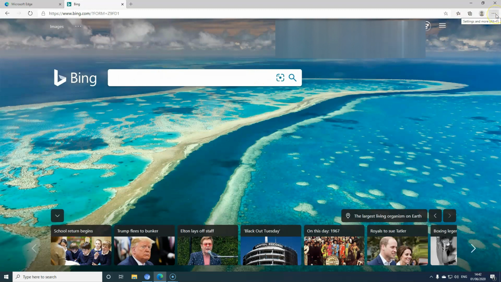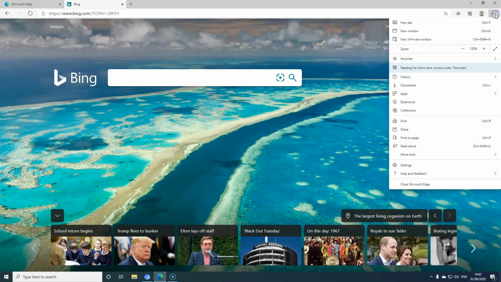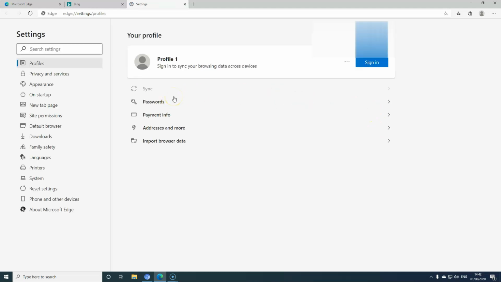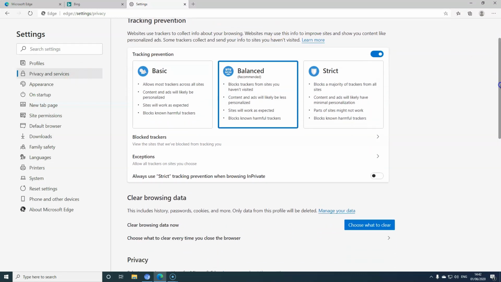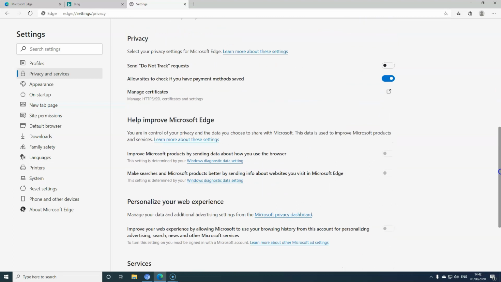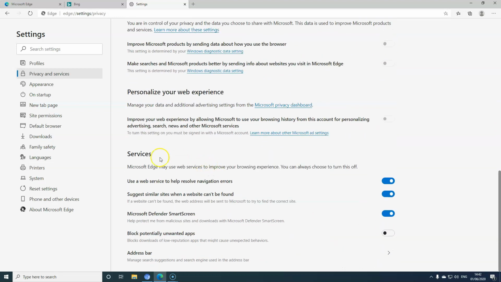So all you do to change it is click on these top 3 dots that you can see on the right here, and then go all the way down to settings. Go to the settings, and that should bring you to this here. In here you go into the second option, which is privacy and services, and go down all the way. Keep going down until you get to services, this part here. You want to concentrate on this part, services.